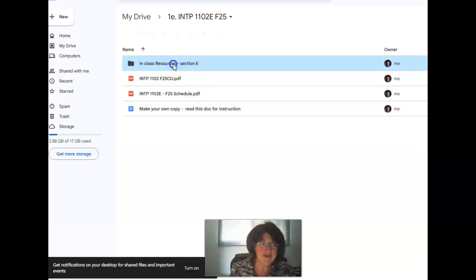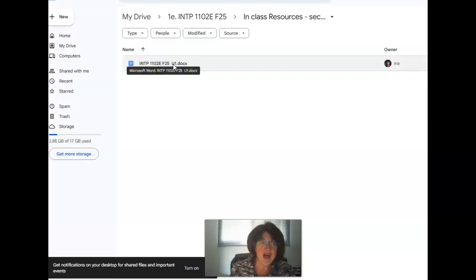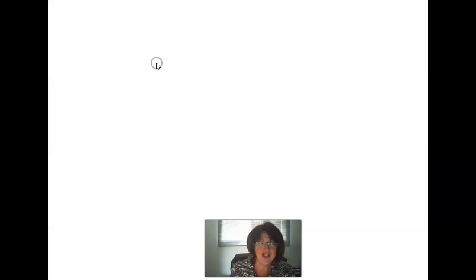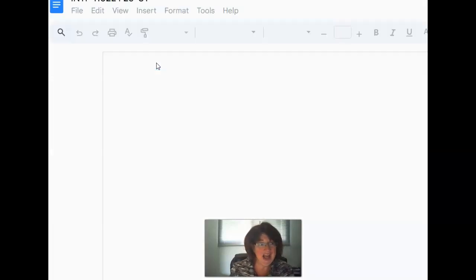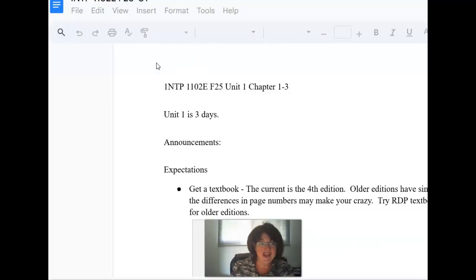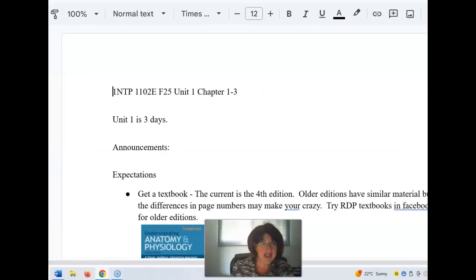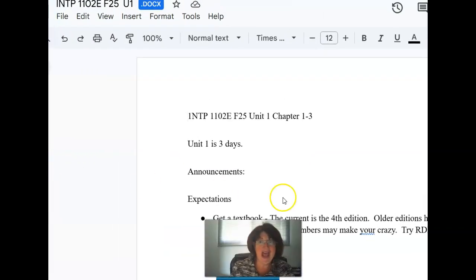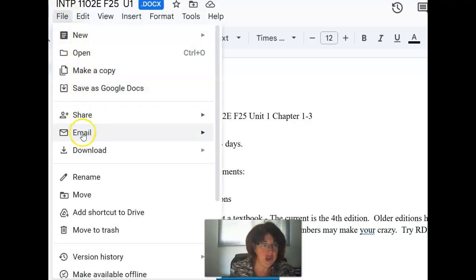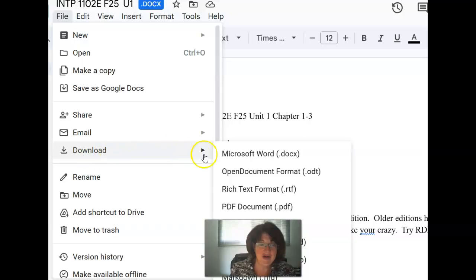So in the in-class resources folder, you have what I call a reading guide. And if you click on this reading guide, you will see that I have broken down everything from Unit 1. Unit 1 is 3 days, and we cover it in 3 days. Oh, first off, how to get your very own copy of this. Do not click the share button. You go to File, then you go to Download. File, Download. And then if you create a Microsoft Word version, you can type on your very own and add notes to it.